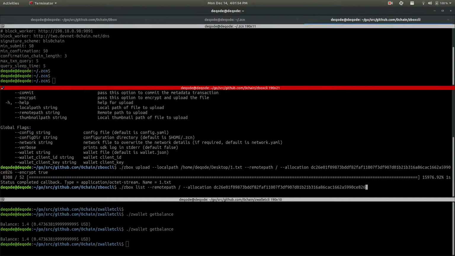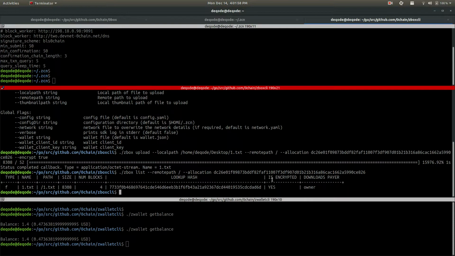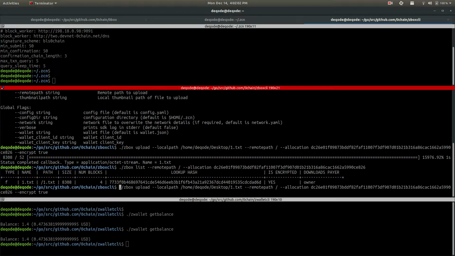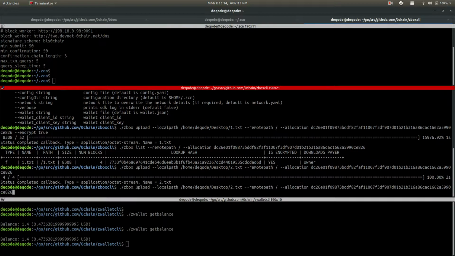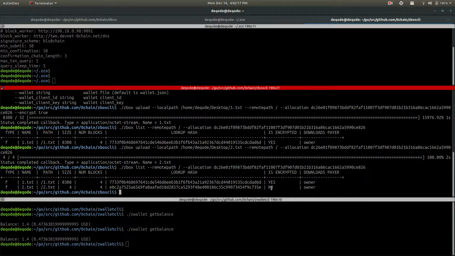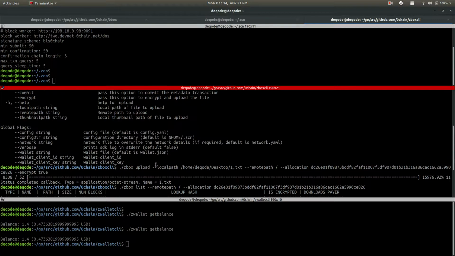We can see this using the list command here. If you see, this flag is encrypted. If you upload one more file, let's say 2.txt, and remove this flag, the file will not be encrypted anymore. And if you use the list, this is the not encrypted one, and this is the encrypted upload. Simple. That was the use of encrypt.